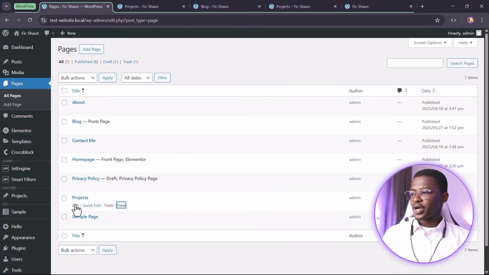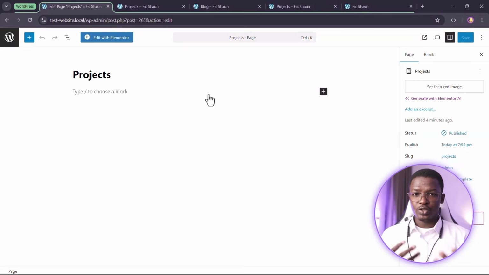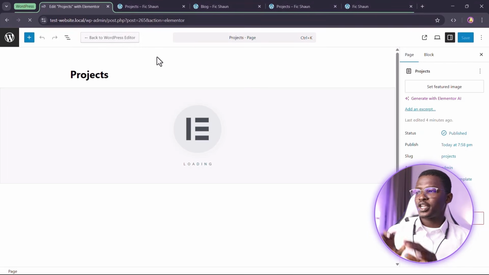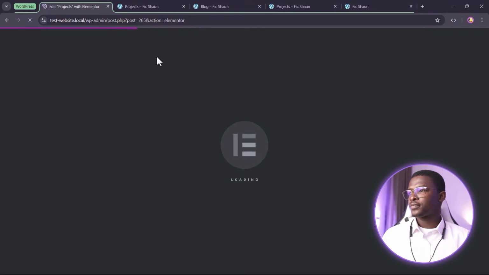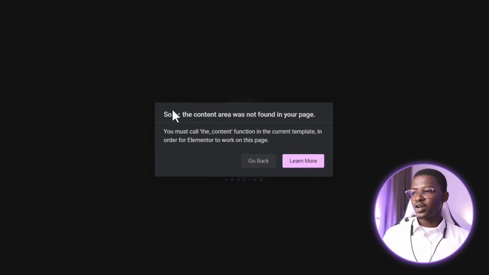Great. Now let's try to edit that projects page. Let's just say we want to edit this page and add some specific elements to it. We're going to come inside of edit with Elementor and just edit that projects page. Let's see what we can do here. We notice one thing right out of the box: it says, sorry, the content area was not found in your page.